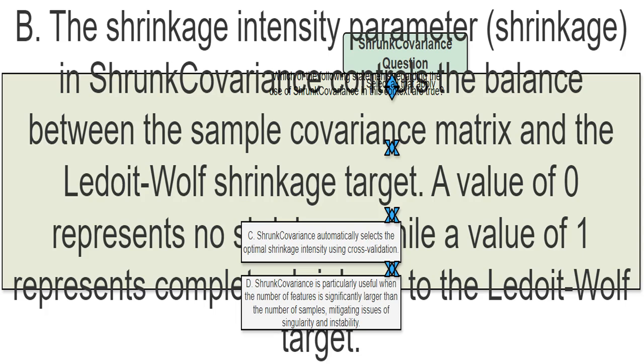Absolutely. The shrinkage parameter is like a dial. It lets you adjust the mix between your raw data's covariance, the sample covariance, and a more stable, theoretical version, the Ledoit-Wolf target. At 0, you use only your data's covariance. At 1, you entirely rely on the Ledoit-Wolf target, which is less influenced by noise and thus more stable.